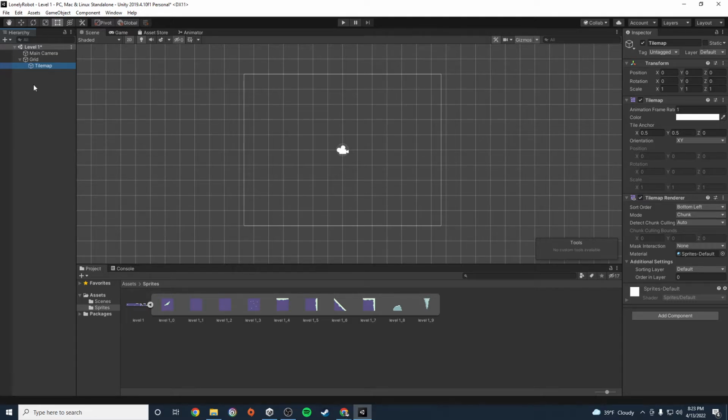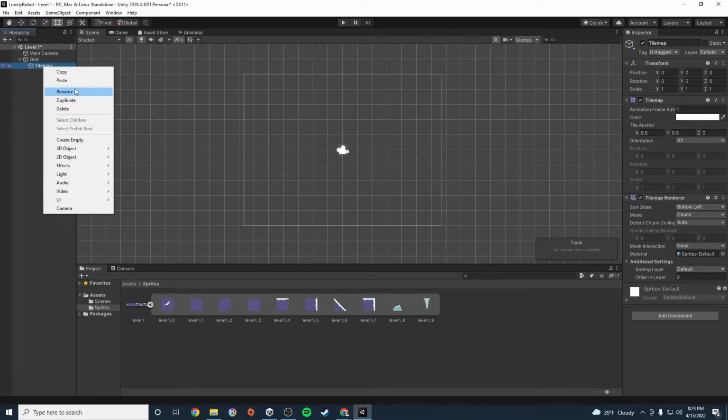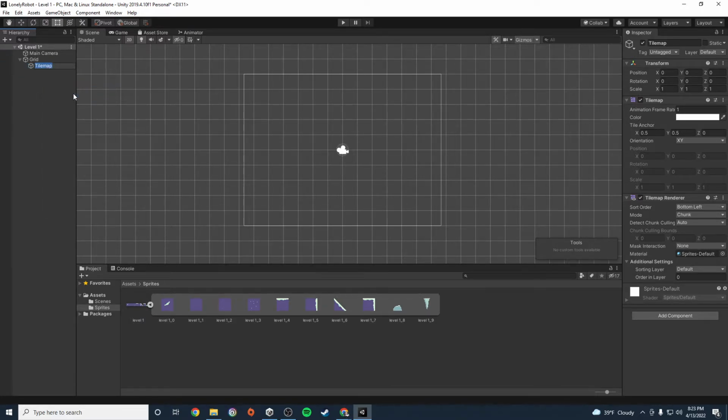Now I want to rename my tile map because we're going to have multiple tile maps in one level. So I'm going to rename this to ground. And this is just going to make up the solid ground that we want our level to be made of.